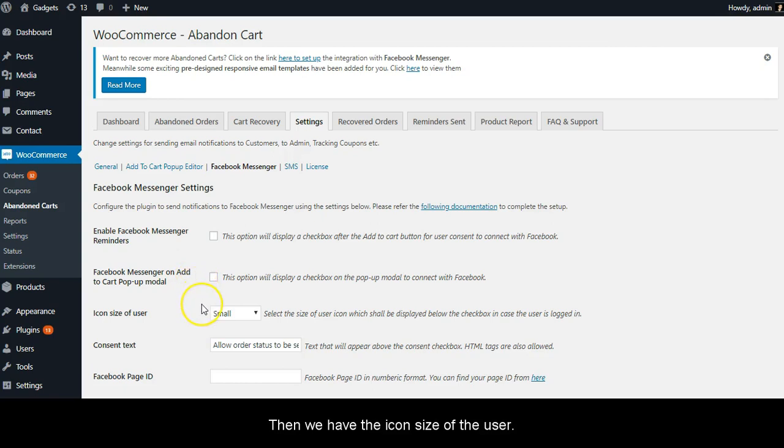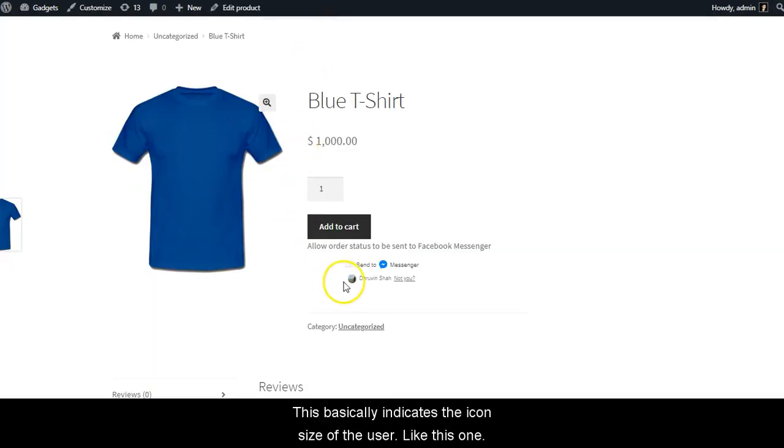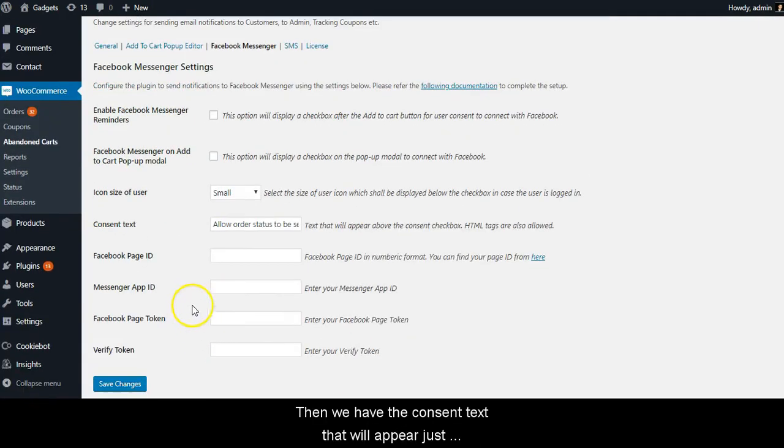Then we have the icon size of the user. Multiple options are available like small, medium, large, etc. This basically indicates the icon size of the user, this one. Then we have the consent text that will appear just above the checkbox. Then we have the Facebook page ID, Messenger app ID, Facebook page token and verify token.